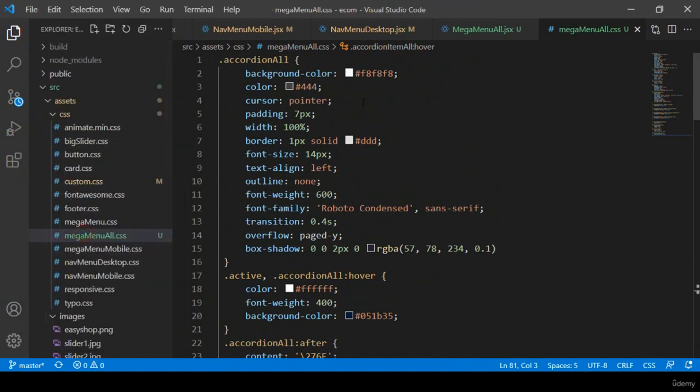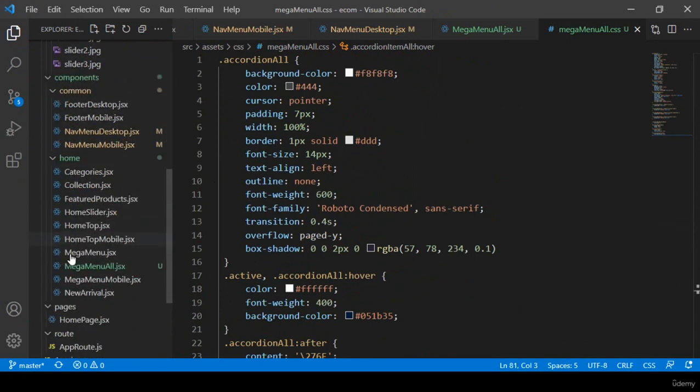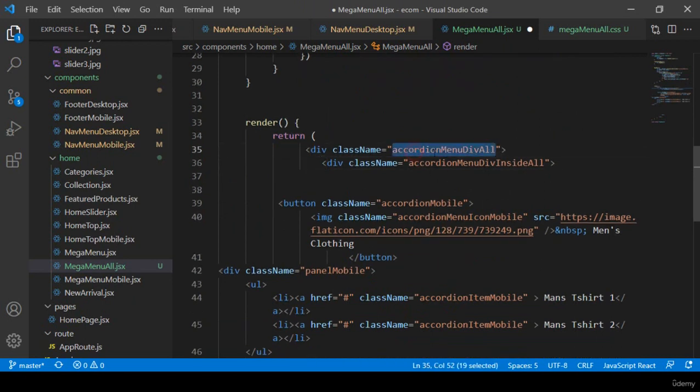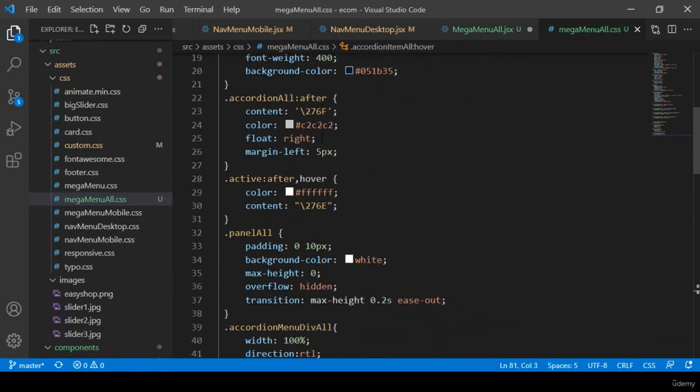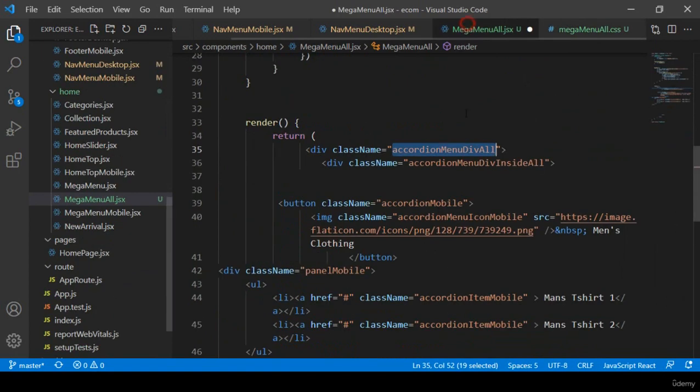So now we have to update the same class in the component that I have created as mega menu all, right? So to the mega menu, that will be not mobile. I have changed that css class, that will be all. That is the accommodation menu div all, right? So if you go to that all css, you can see the accommodation menu div all, which is totally fine.